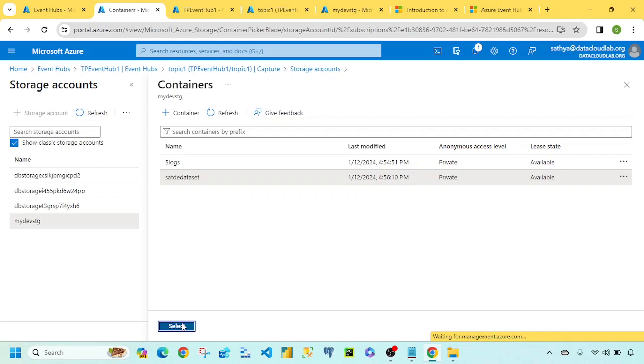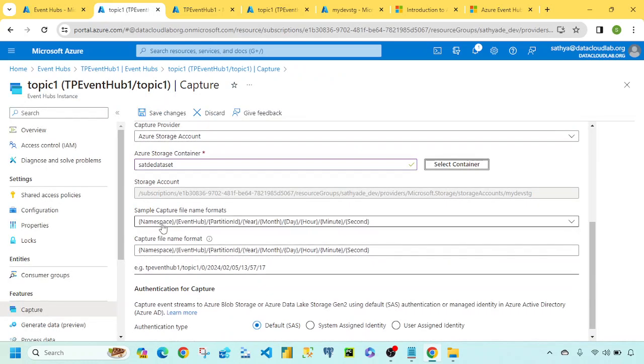Inside that container which we selected above, it will create the captured data in this nested folder format. This is the namespace, this is the event hub name, and then the year, month and day format.